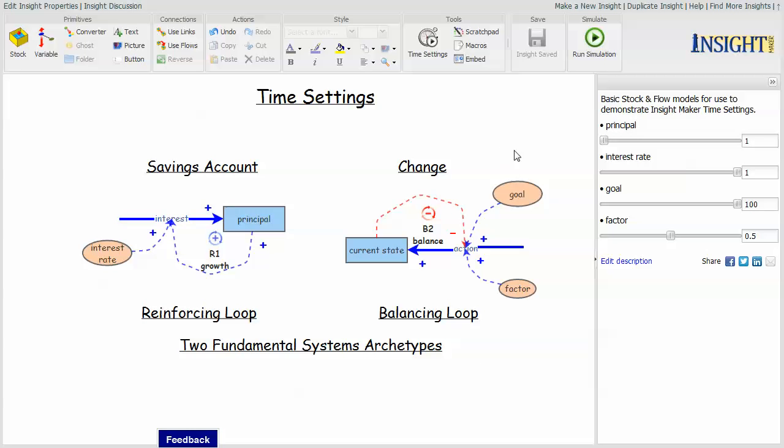Now, if I go ahead and do some of the same kinds of simulations with regard to the balancing loop, where there's a goal, a current state, and the difference between those two is the basis for action to change the current state. And in this model, there's a factor which varies from 0 to 100% to indicate the extent to which that difference actually results in action to change the current state. The factor is pretty much akin to the interest in the savings account model.